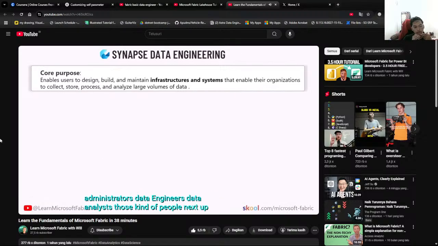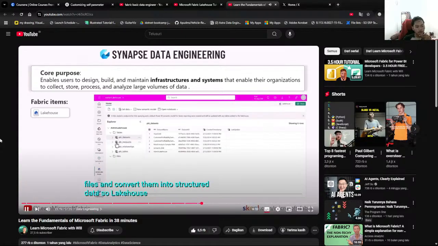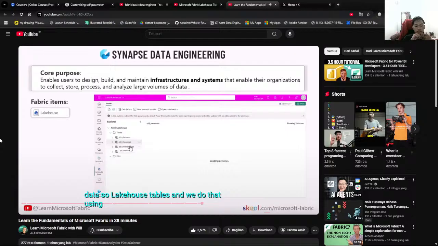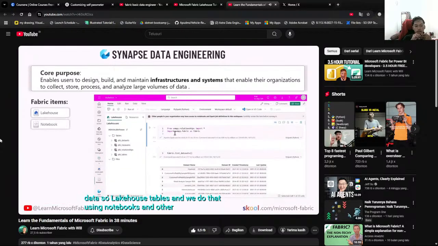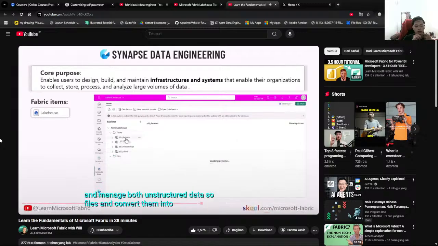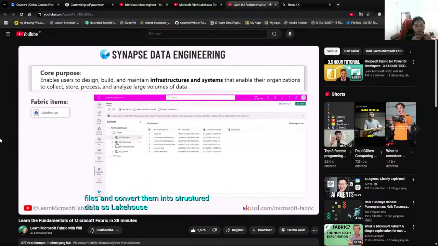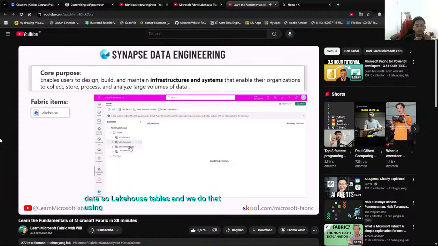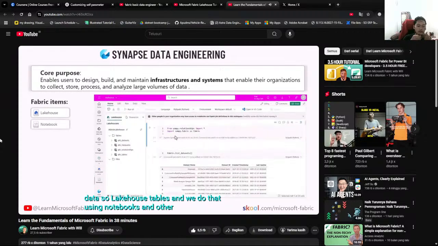Next up, we have the data engineering experience. And data engineering in Microsoft Fabric enables users to design, build, and maintain infrastructures and systems that enable their organization to collect, store, and convert raw data, so files, into structured data, so Lakehouse tables. And we do that using notebooks and other tools as well.